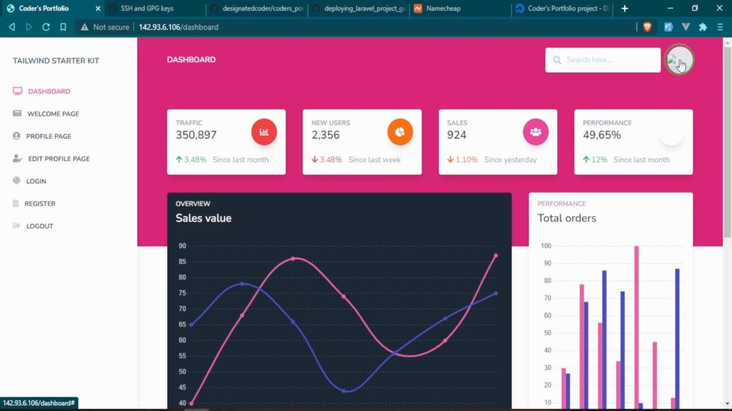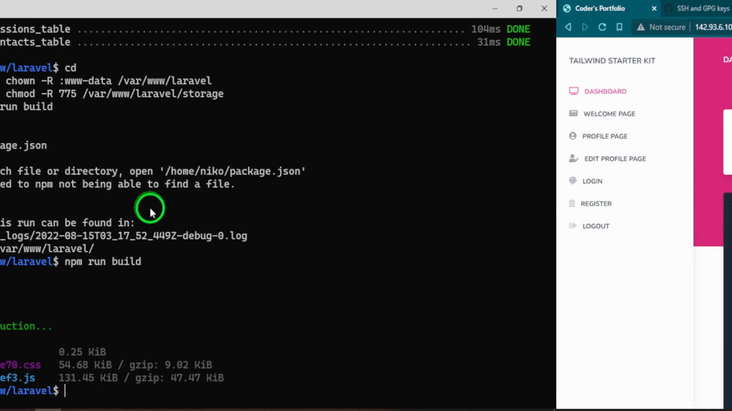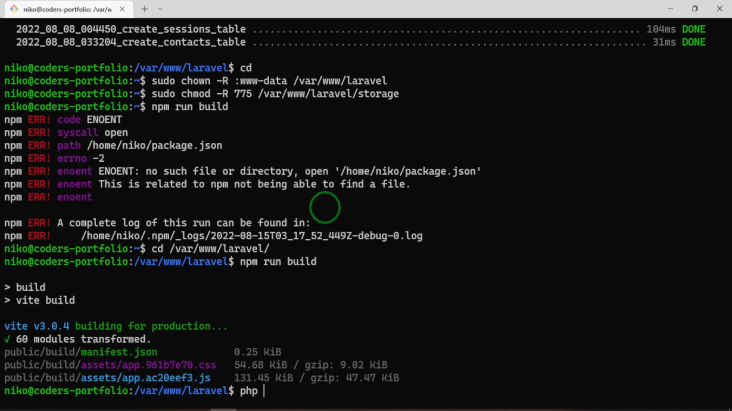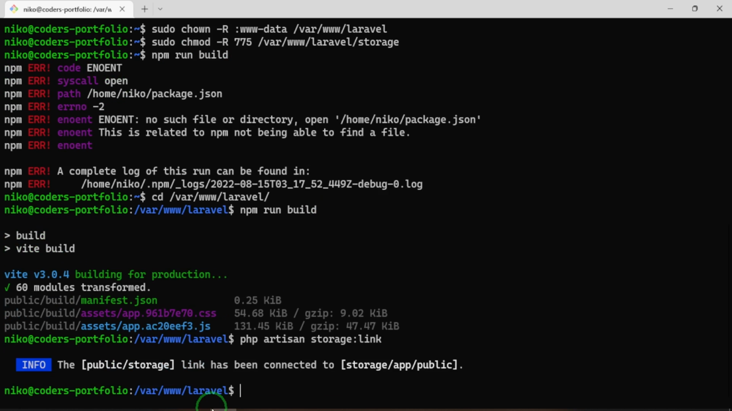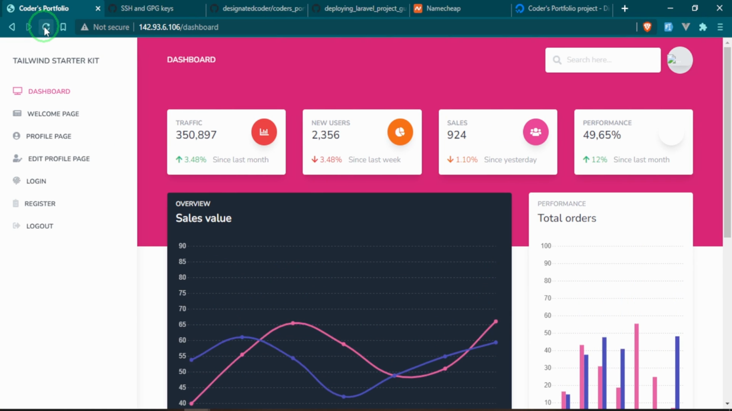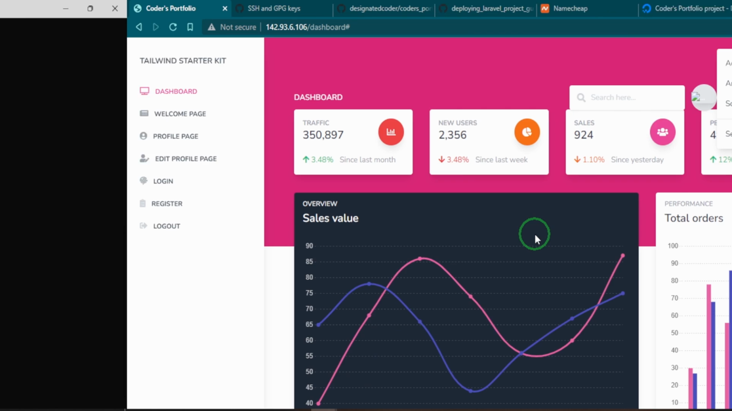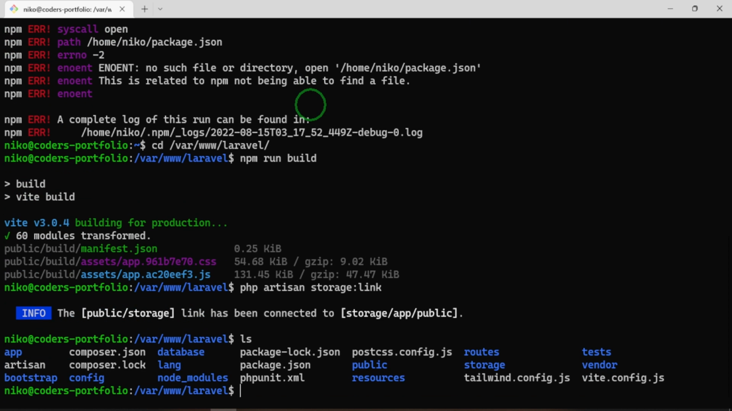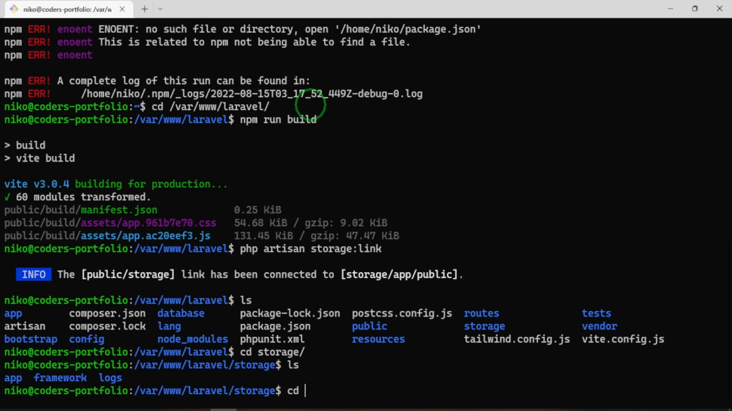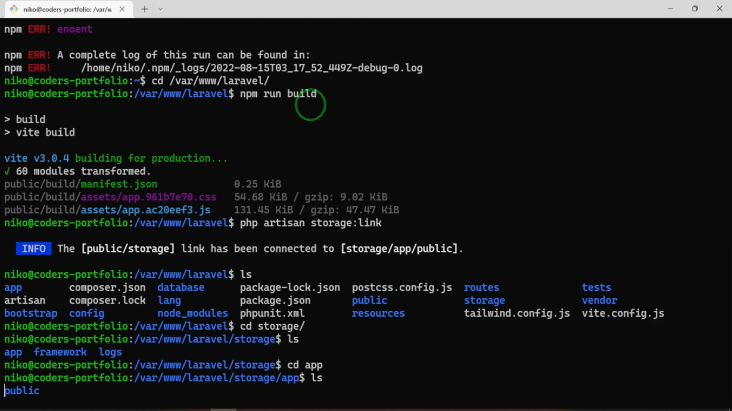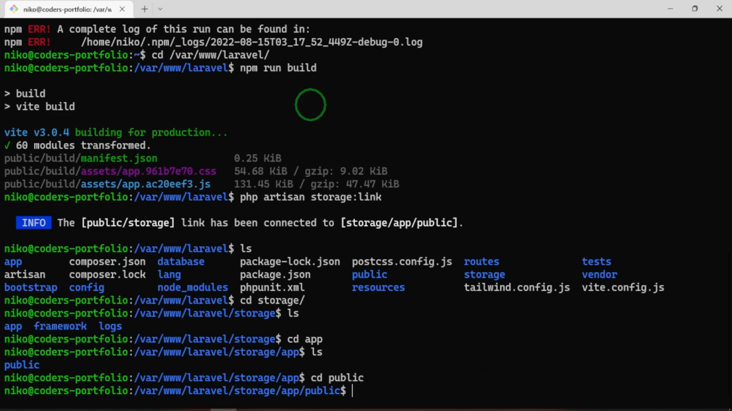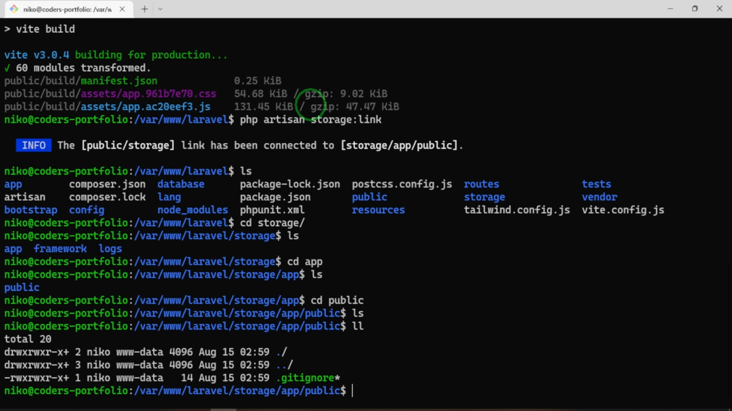Now, we also don't have these images here. What you can do is php artisan storage:link. Let's try it now. Oh, because we don't actually have those images in there. Let's look. ls, cd storage, ls, cd app, ls, cd public, ls. Yeah, we don't actually have the files in there, but that is not a problem.